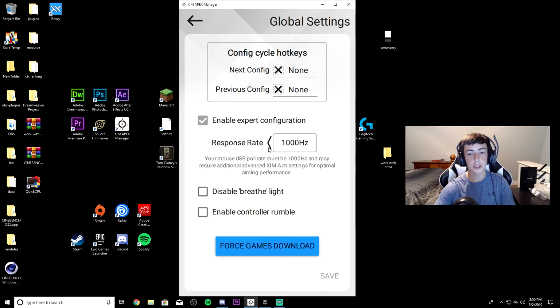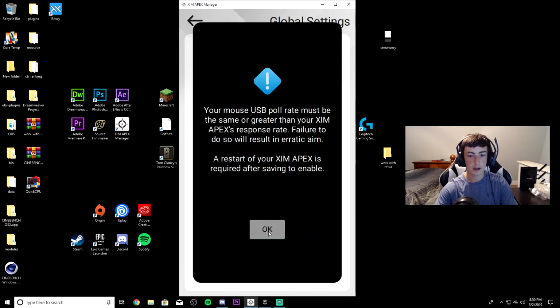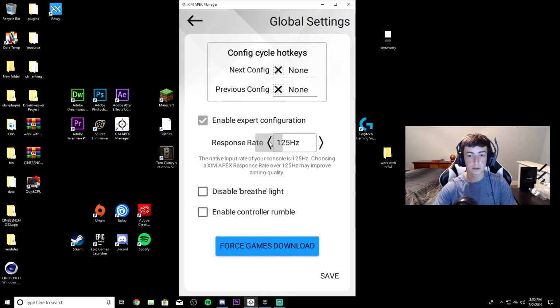You want to change your response rate to 1000 Hertz, or depending on the mouse you have, so you might want to check what hertz your mouse has. If I'm not mistaken, 125 has an 8 ms delay, 250 has a little less than that, and 500, I don't know the exact delay, but the higher the hertz the better. Some people prefer 500 hertz and some people prefer 1000 hertz. 1000 hertz will have 1 ms delay, which I prefer the most. Now these two options right here don't really matter.